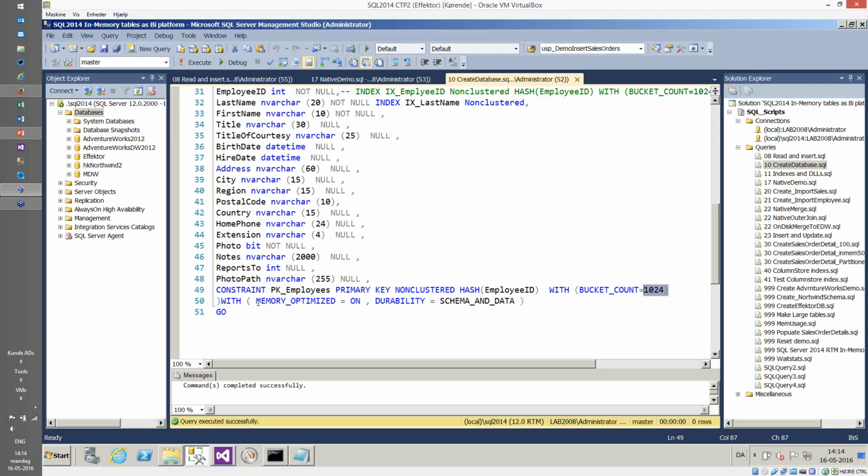Otherwise, it's just saying memory optimized on, and then we have this new thing called durability. Durability is what tells SQL Server whether you want it to persist the data on disk or not. In this case, durability is schema and data, which means that it persists both the schema and the data to disk. We could also just say schema only, which is what you will use if you have a table that contains data that you don't really care about. It could be session data from your web server, or a staging area for your data warehouse data, something like that. Data that doesn't really matter if it's lost.